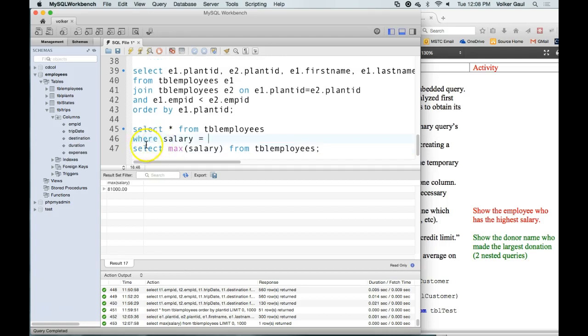Where the salary equals the maximum salary, but in order to do a subquery, you must surround the subquery with parentheses. This is identical, I believe, to what we did in single table queries, right? Okay. This is the introduction to subqueries. They can get more complicated.